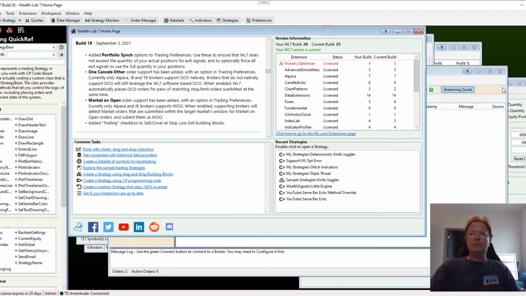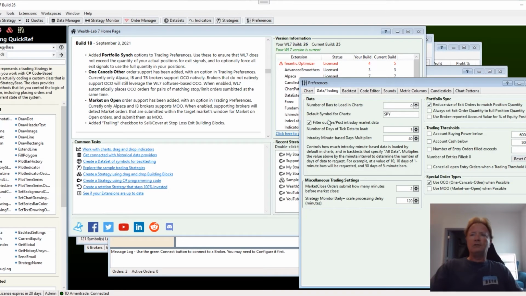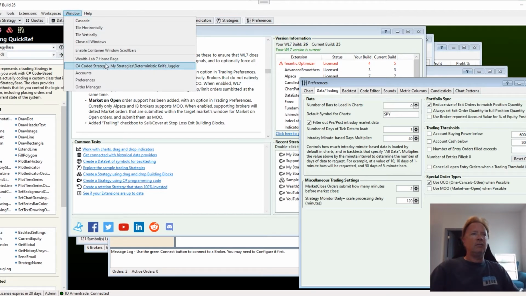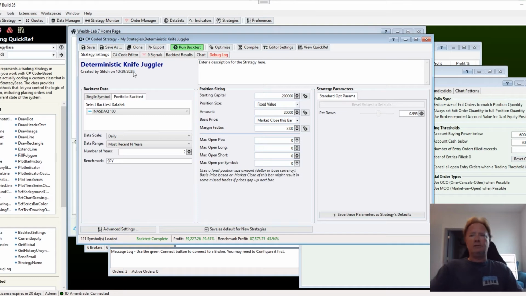But let's go back to the Preferences tool here and see the options under Portfolio Sync. The first option: reduce the size of exit orders to match position quantity. Let's take a look at that in action. I have my Deterministic Knife Juggler, one of my strategies on wealthsignals.com. I'm running that on the NASDAQ 100. And let's first of all just run this here and see what we get.